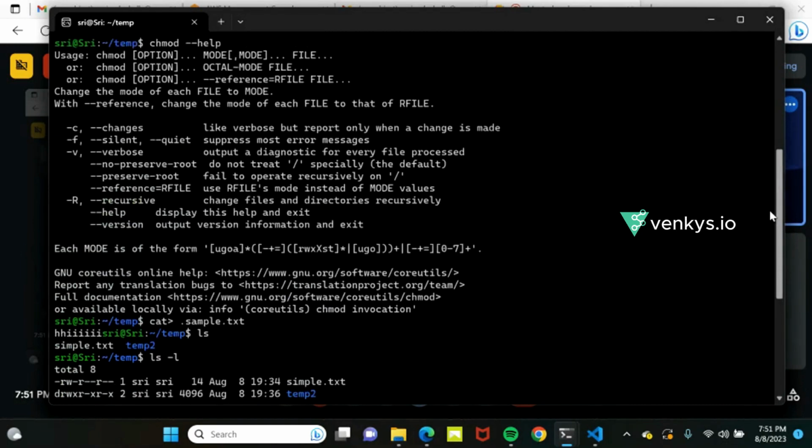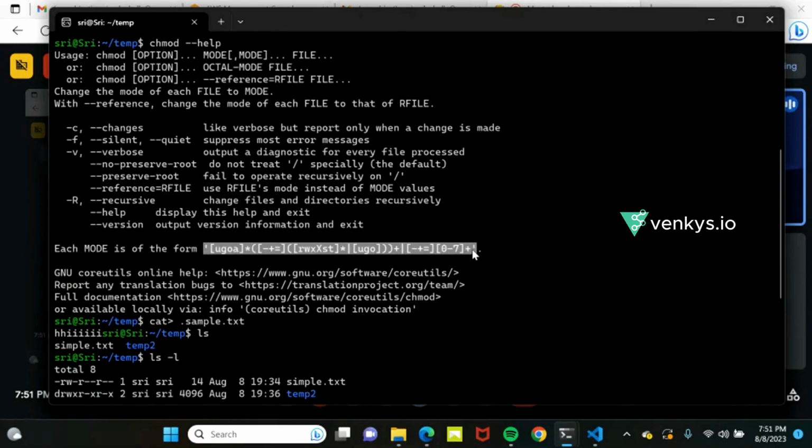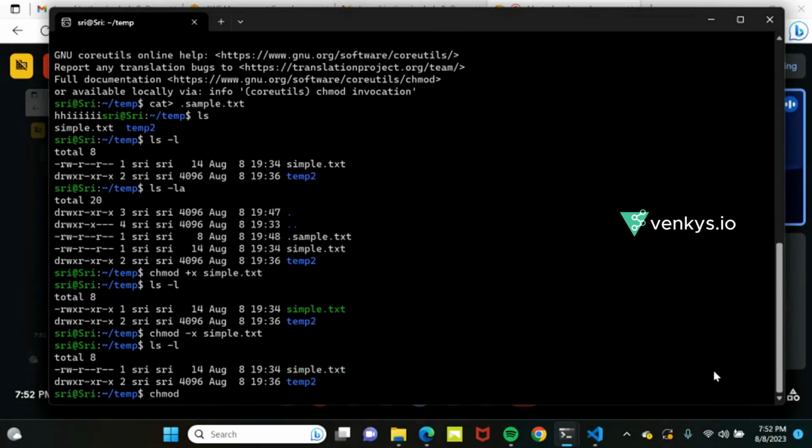Hold on. If you see the last, each mode is of the form: plus or minus or equals to. You can assign. The first part is UGOA, that's what you mentioned, and read, write, execute with plus or minus. So let's say for group, first specify g and then give plus x and then the file name. Let's give it a try.